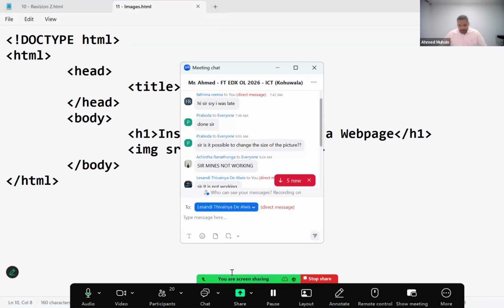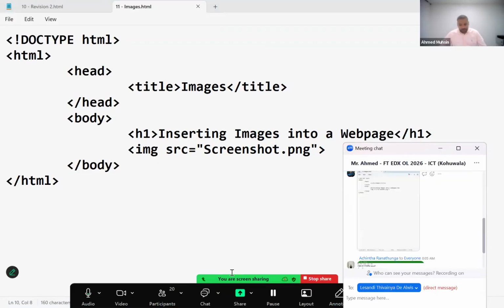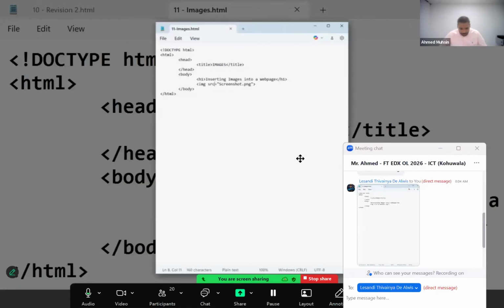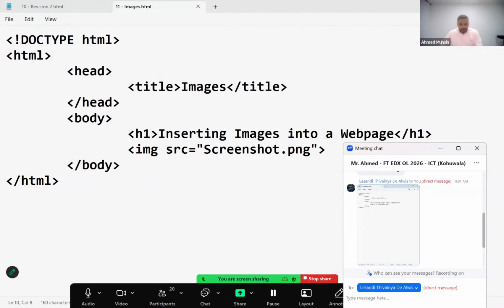Mine is not working. Guys, girls, if it's not working, most probably the file name is a problem. Lesandhi, you have sent me an image. Can you see sometimes in your file name, screenshot, no? Sometimes after T, you might have kept a space. So then in your file name also, you must keep a space after T and then put .png. You get it? Lesandhi, all of you look here. Achinta, you also look here. Everyone look here.